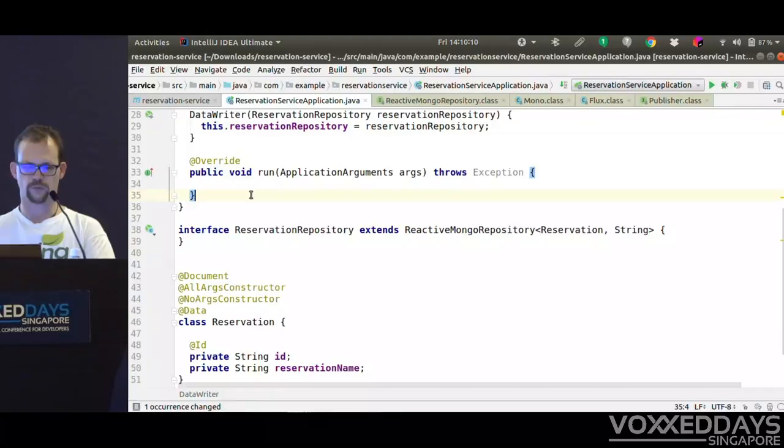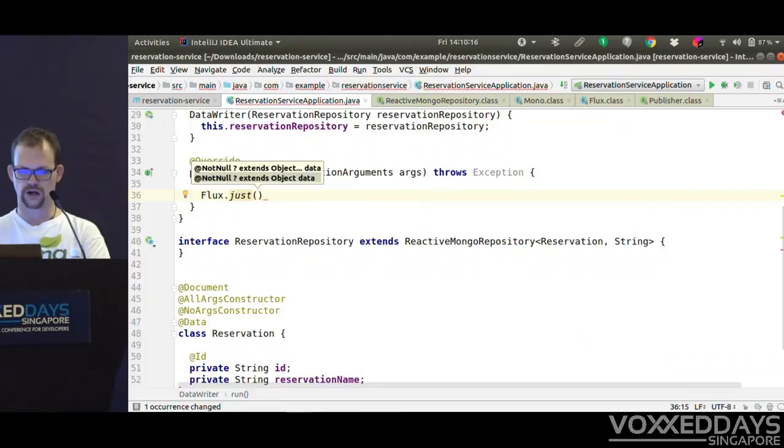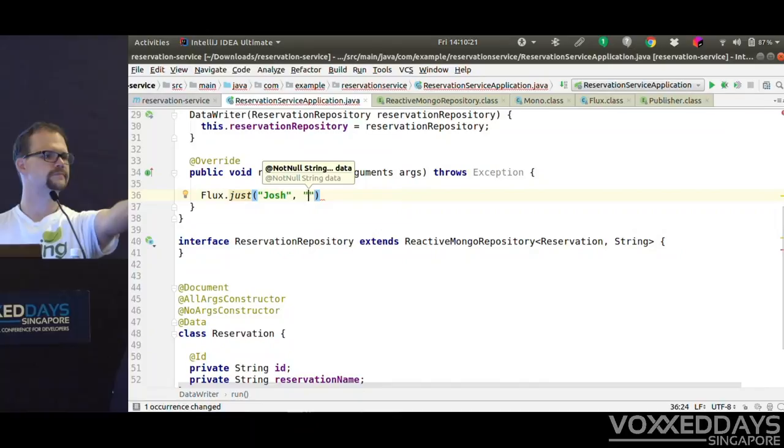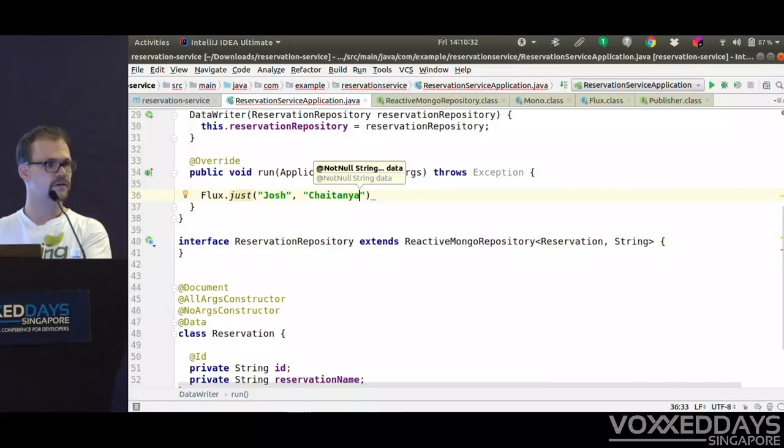Let's create some data using the Reactive Streams Flux type. So my name is Josh. It's so nice to meet you all. Miss, what's your name? How do you spell that, my friend? Like that? Very cool. Nice to meet you, buddy. Thank you so much for that.